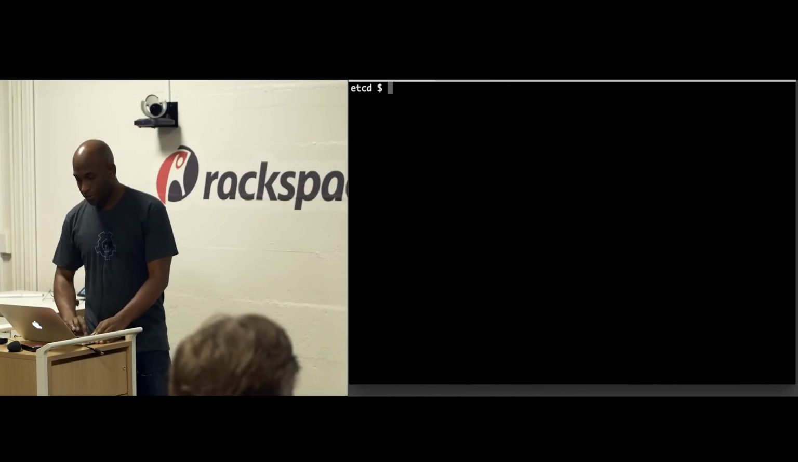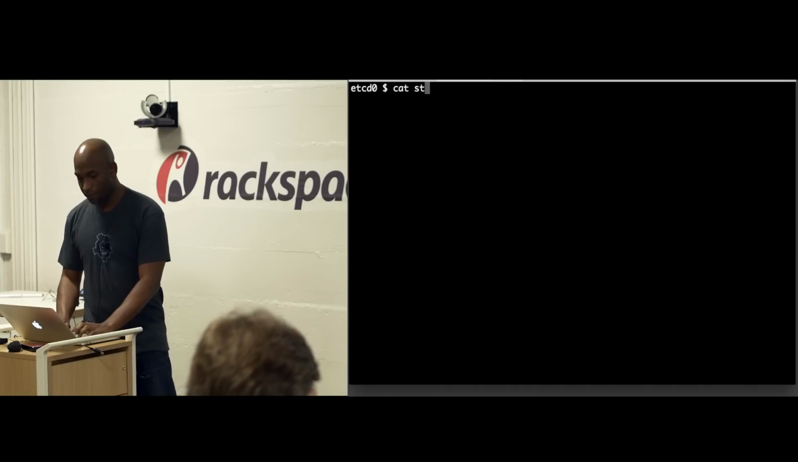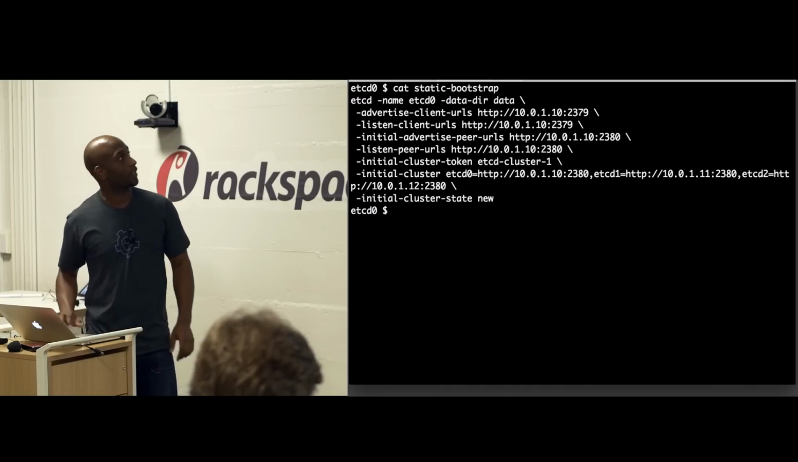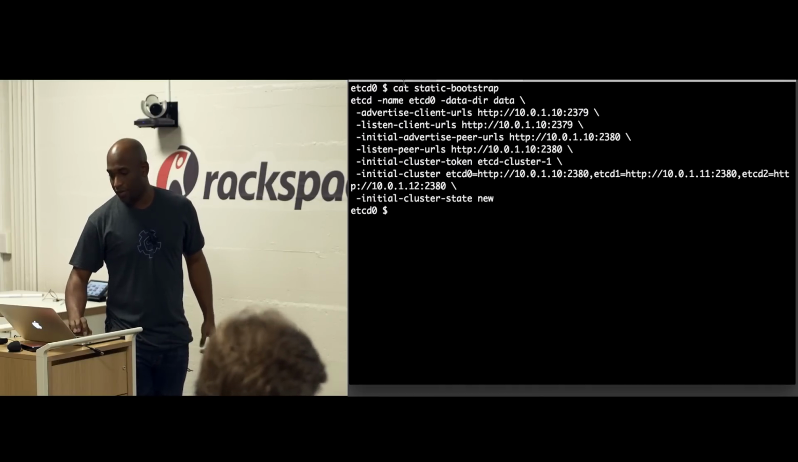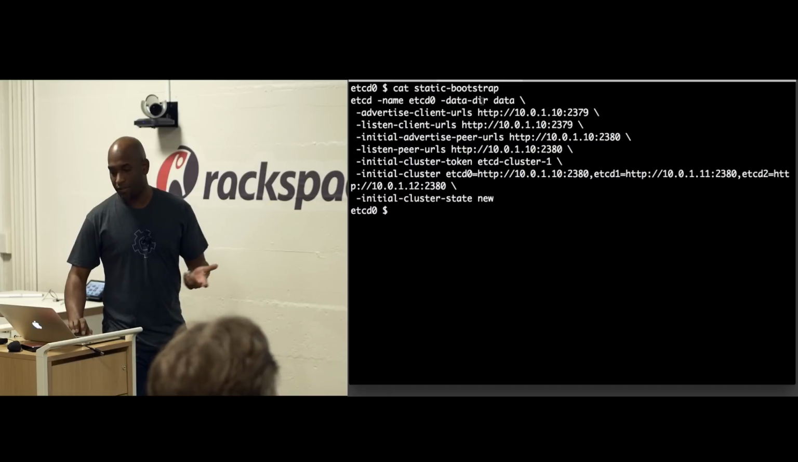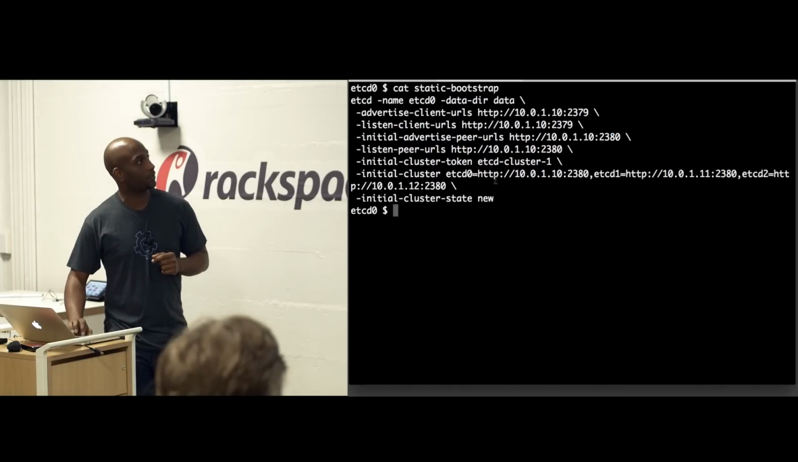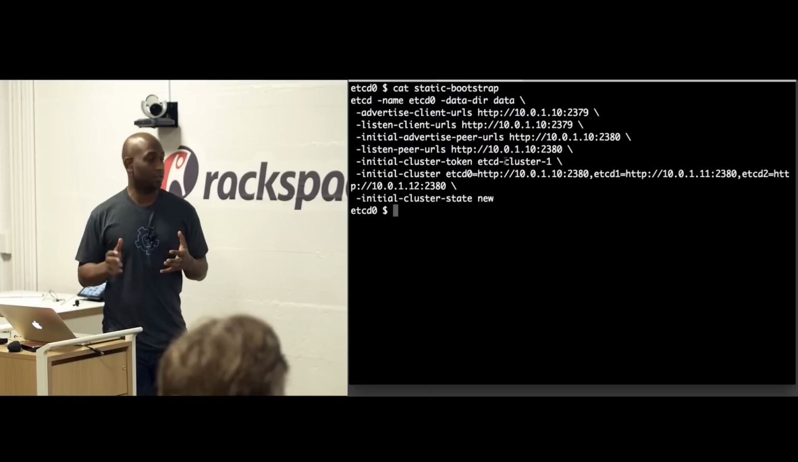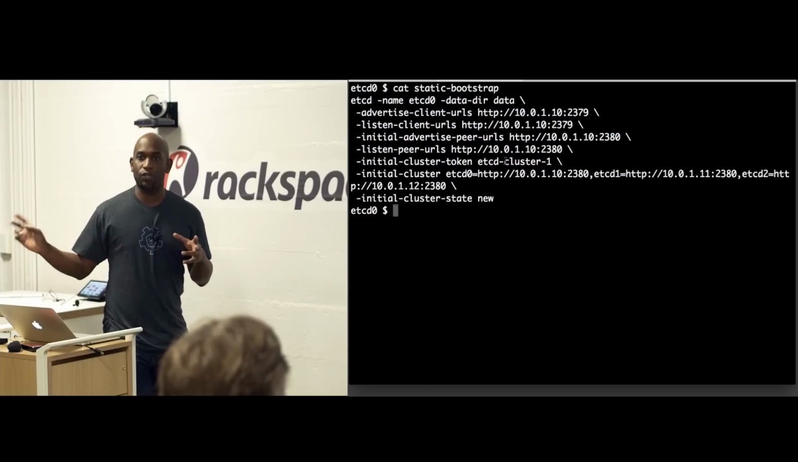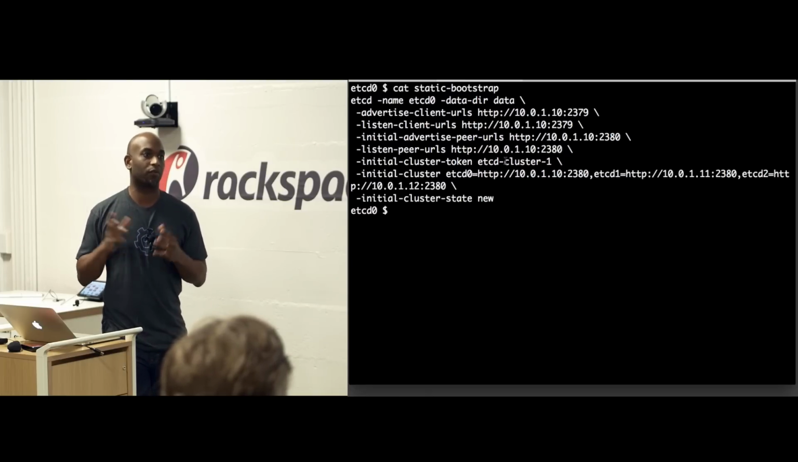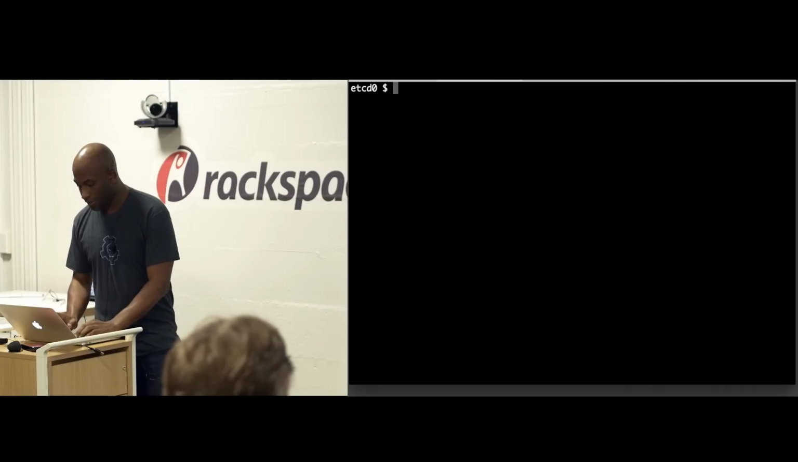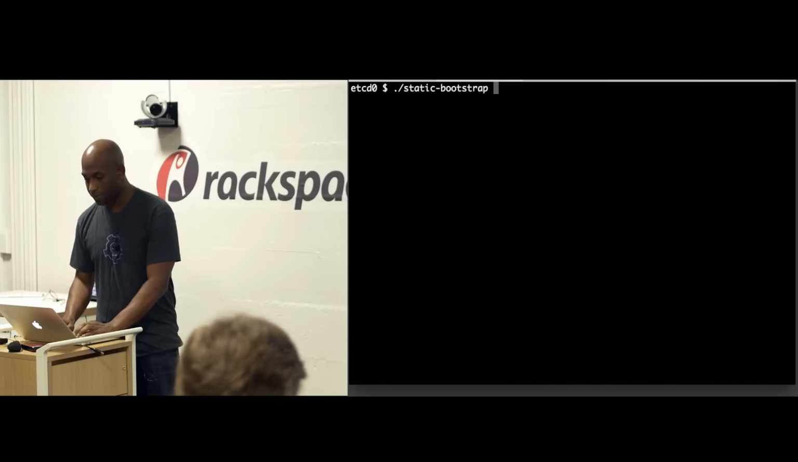So the way that works on the command line, each node in a static configuration gets a file that looks like this. You're very explicit about your name. Here I'm specifying the data directory and all the peers that make up that cluster. And also you can give yourself a unique cluster token. And these things are unique. These things help you from bootstrapping nodes that shouldn't be a part of the initial cluster. It will reject those. So to start this up, we can easily call static bootstrap.